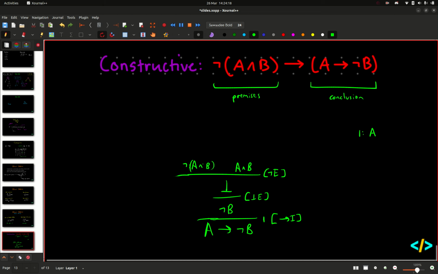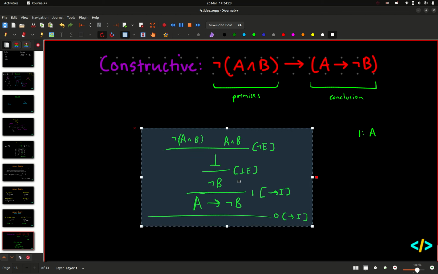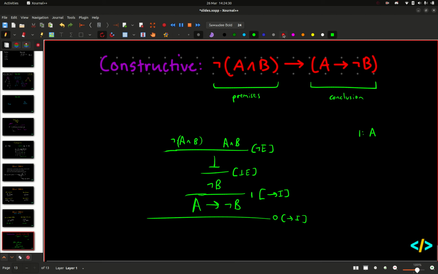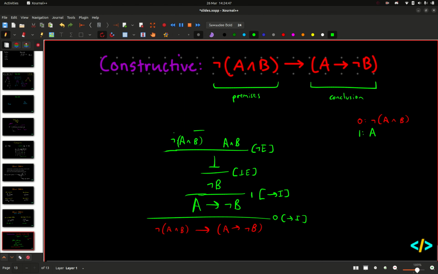Did you just click? Yeah, to be fair, to make this exhaustive, we'd have an implication introduction at the bottom, and we'd have the entire thing we're trying to solve at the bottom. That was my bad, because that gives us another assumption, doesn't it? So that gives us assumption 0, which is not A and B. And then I believe we can close that there.